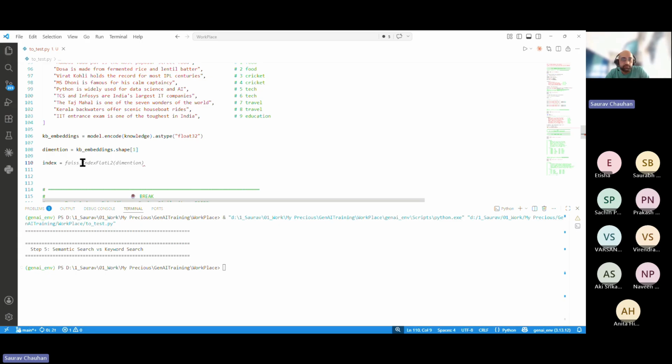You can have flat, or IVF flat, or you can have HNSW. There is a difference in how they function internally. The one that we are using is flat L2.